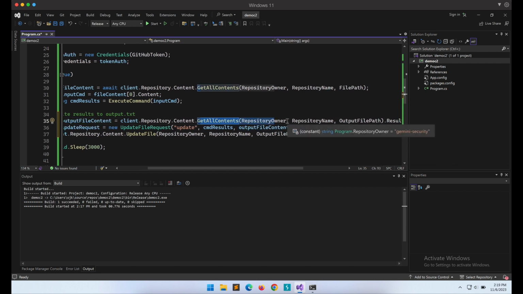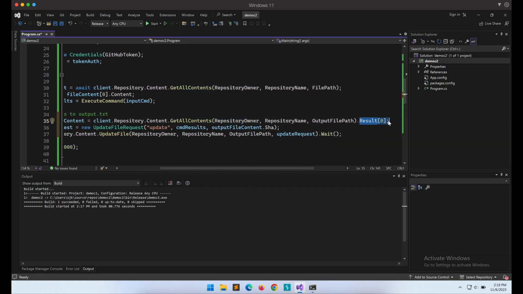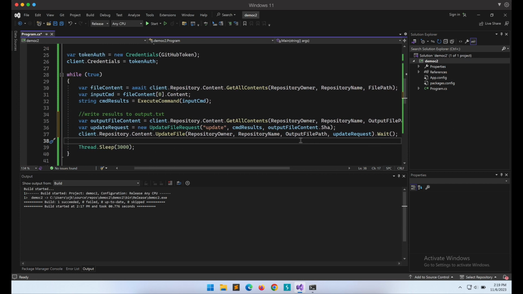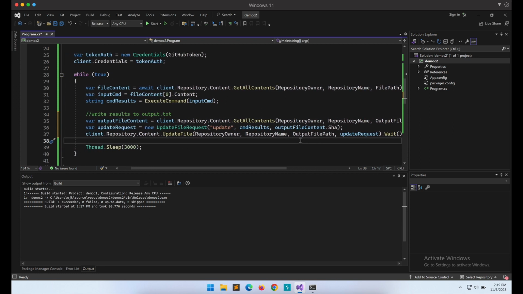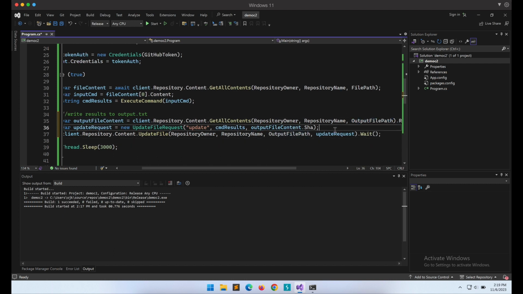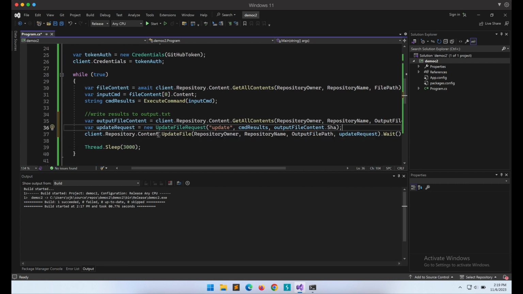We will need to get the content of the output.txt file first and retrieve the content of results from it. This will contain the SHA checksum of the file. We will then use the SHA checksum of the file to update the file with the content of the results. This is to make sure that we are updating the correct file based on the checksum of the file. Let's compile it and give it a shot.